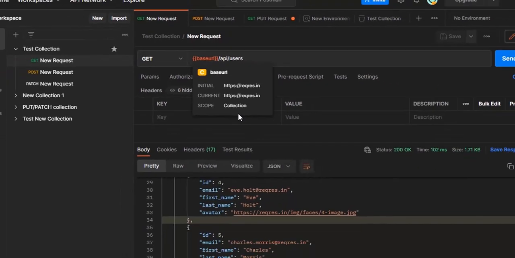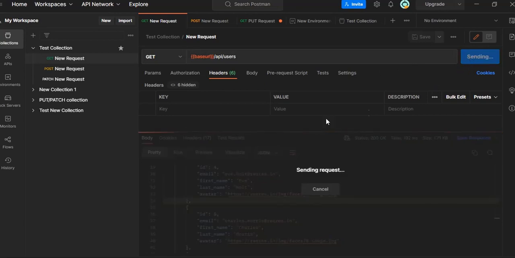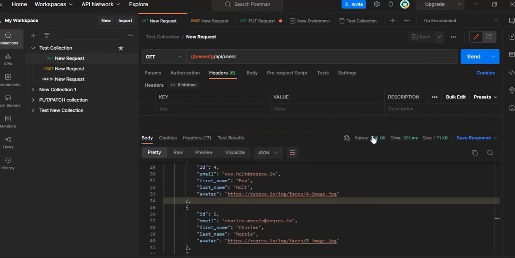Now even after we changed this path or the URL, it should refer to the particular variable that we have set. So now what I can do is, I'll click on send. Let's see, it should work as expected. See, now it returned me 200. Okay, and also it was working in the same way before. So now it did not change, or it did not affect anything.